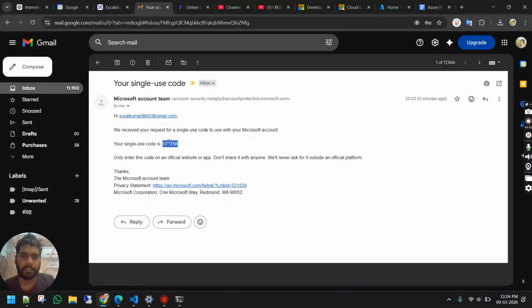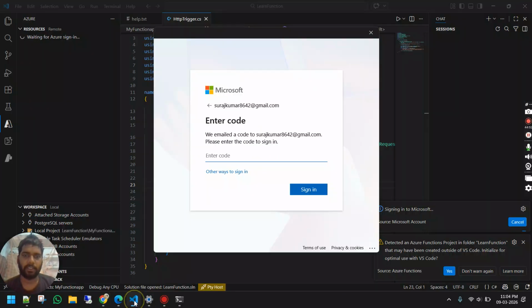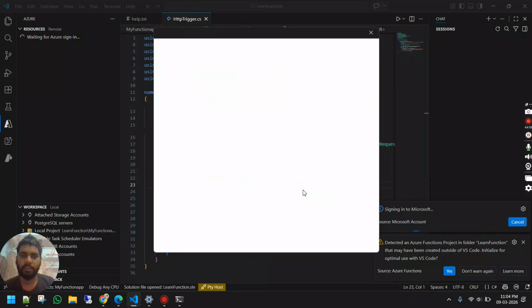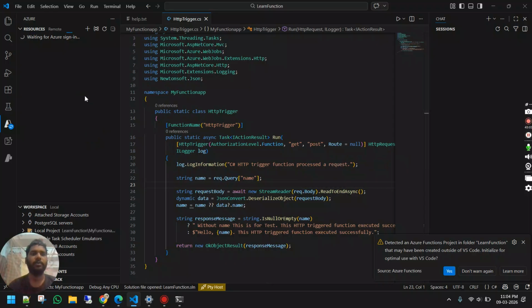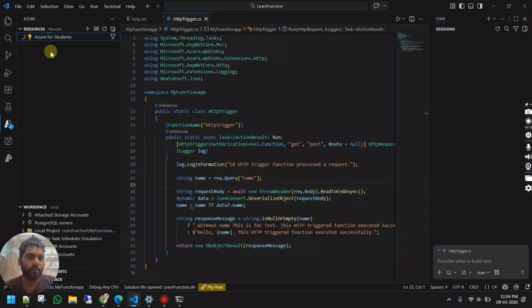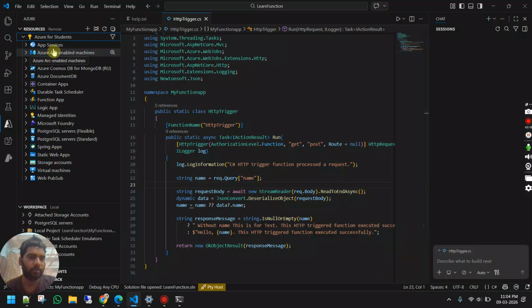We need to set up a passkey. What letter? Paste the code. Then sign in. Sign in might be successful. Successful. Waiting for Azure sign in. Azure for Students might have a subscription, app service, Azure Function app, function app demo. Now we go with deploy.